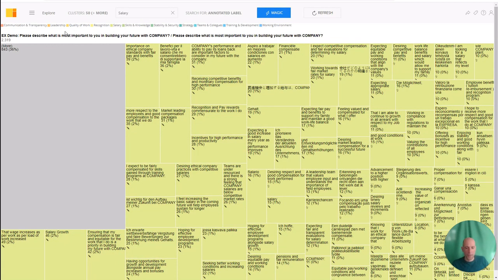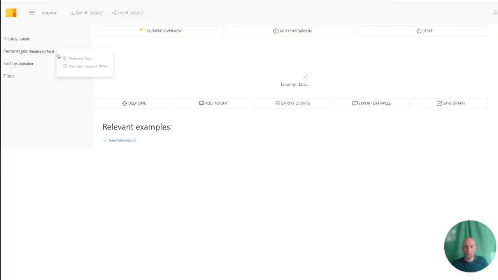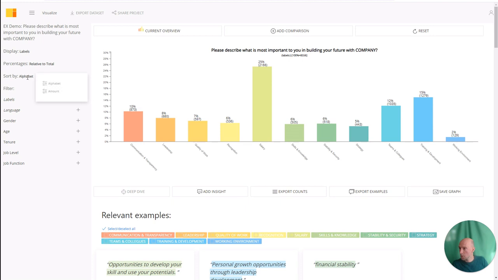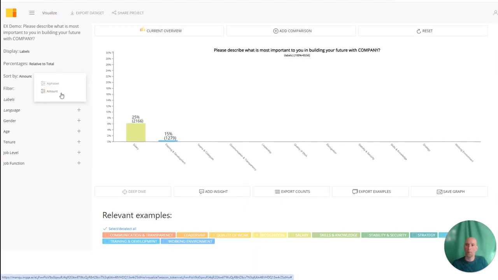So after I've spent 15 to 20 minutes here, I'm ready to get to my insights basically. You will find the visualize and export button here, and after you have clicked it you will immediately be presented with insights from your data. So this gives me the very first insight, the distribution of topics in my data set, sorted by alphabet, but I can also do amount.